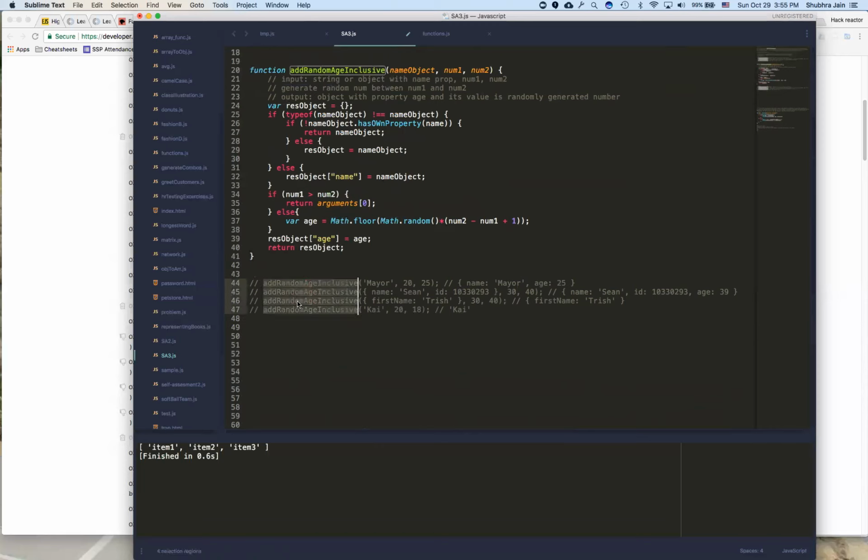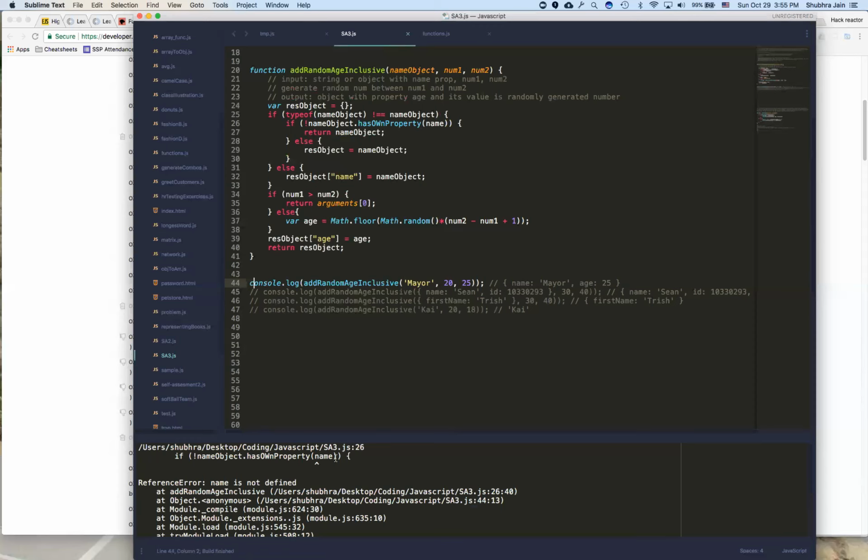So let's say console.log. Let me see what happens if I call on this one. What do I do? So if my name is not defined, I want to see if it has a property by the name. So this is not a variable, this is a property name.